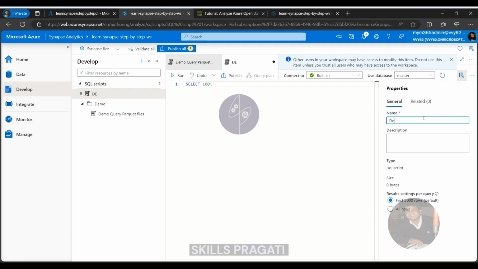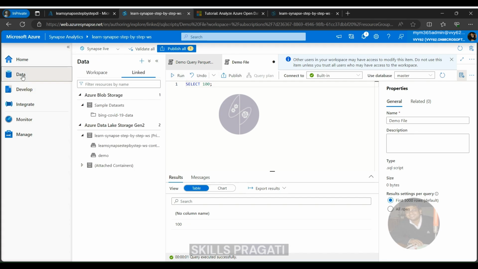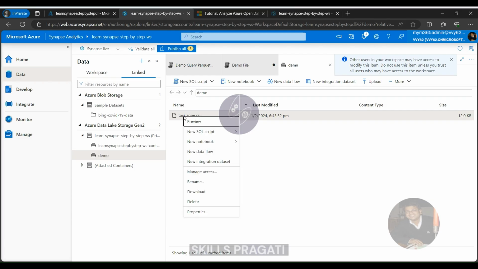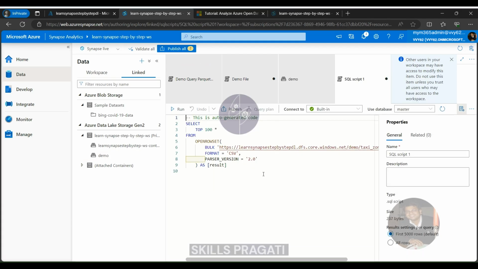There's also a cool feature within Synapse which lets us create SQL scripts with select statements or create external table statements using the tool itself, so we don't have to hand code the select statement. In order to do that, you come over to the data. For example, if we want to select the top 10 records from the taxi zones file that we imported, you come over to taxizone.csv, and then you can just right-click on that and then say, I want a new SQL script which contains the select top 100 rows statement. So if you click on that one, that will create the SQL script.